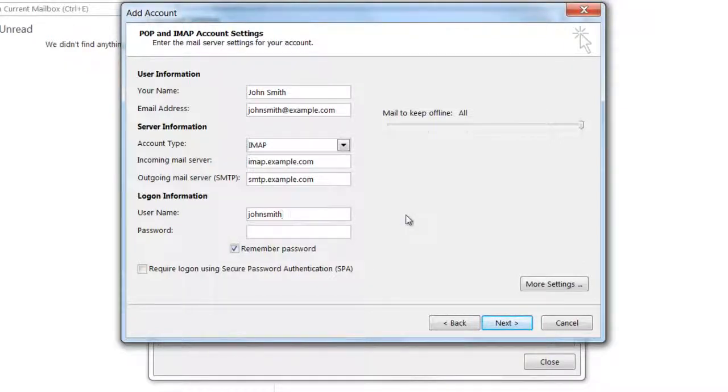For the logon information, it's not enough just to put the first part of the username. You're going to have to type in your full email address. So rather than just my name there, I'm going to put in my full email address, which will include my domain name. For the password, type in the password you selected when you created the account on our servers.